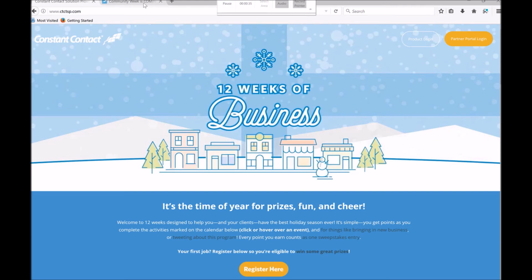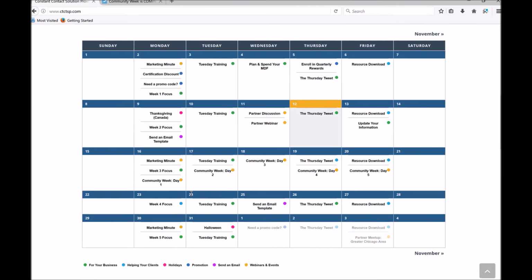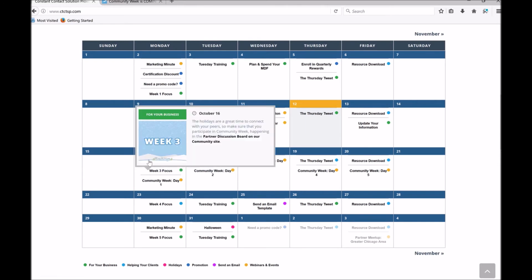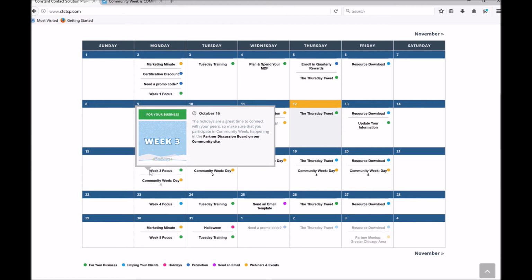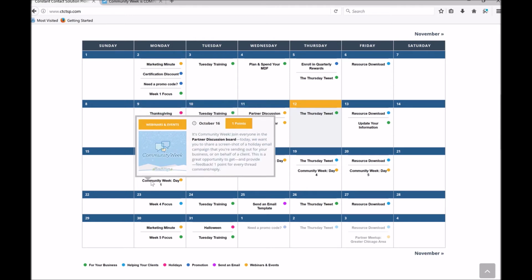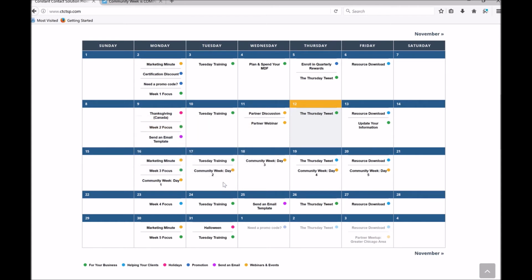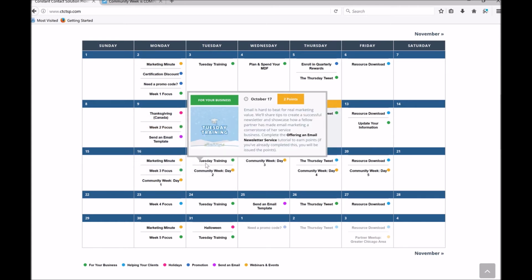But I want to zero in on the calendar here for this particular week. So I'm launching this Marketing Minute on the 16th, and you can see that one of the things you're to do is to watch the Marketing Minute, which you're doing, so you're getting a point. But the focus for this entire week is community. Everything's going to be about community, and one of the items is going to be to share a holiday email, and maybe you can see where I'm going. I do want to highlight the rest of what's going on this particular week.